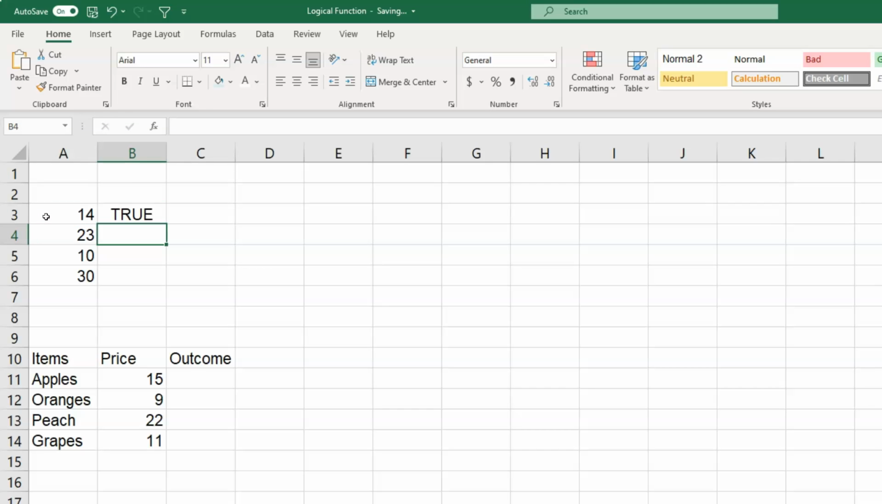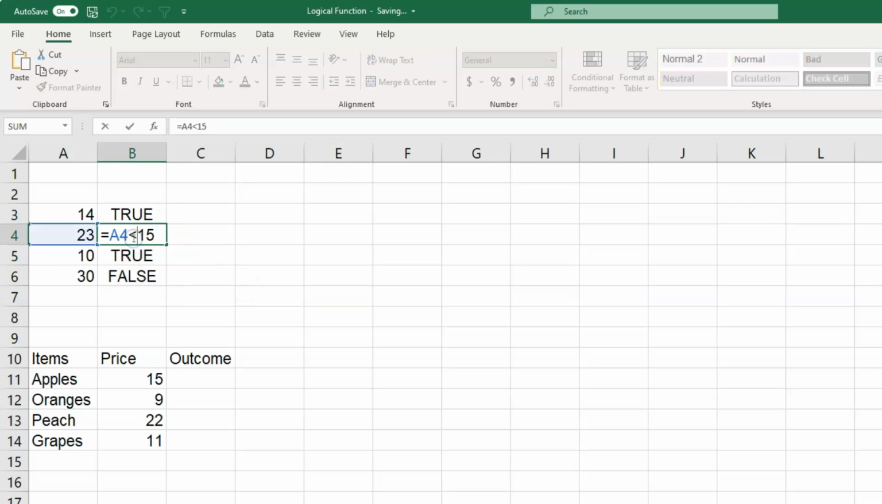When we press enter, we get a response from Excel, and Excel is telling us that yes, this is true. The value 14 is less than 15. I'm going to use the fill handle to copy the formula. The next cell, is the value in A4 less than 15? Well, the value we have is 23, so Excel is telling us that this is false.